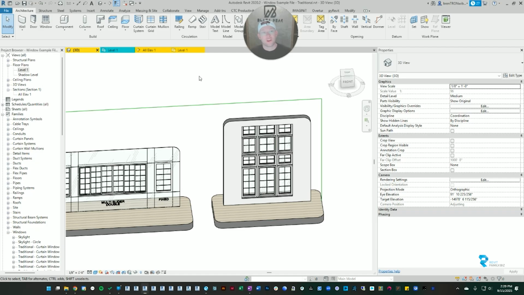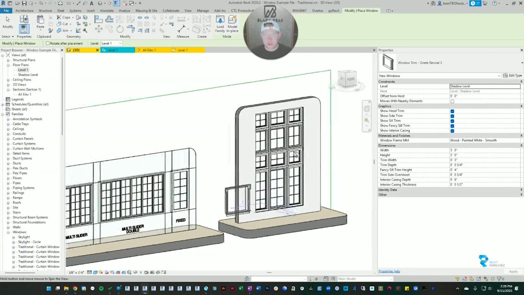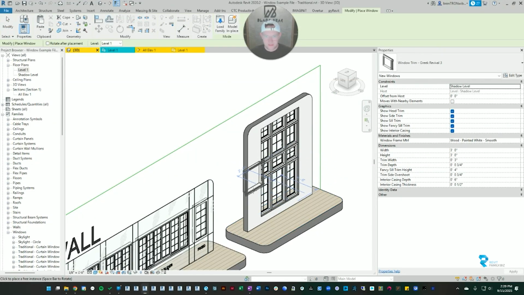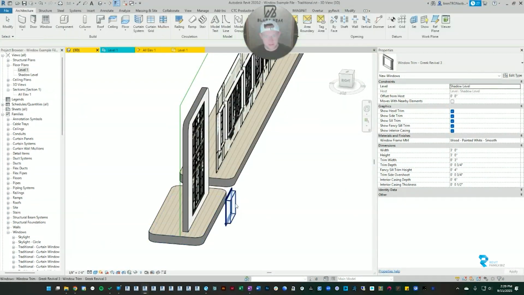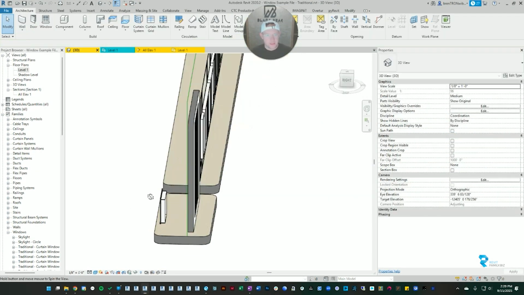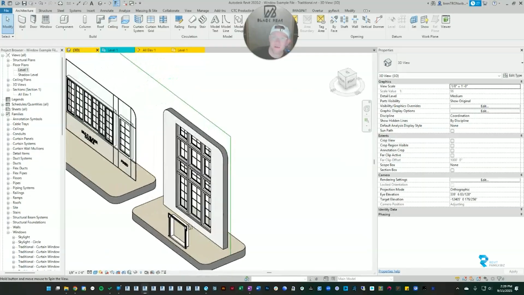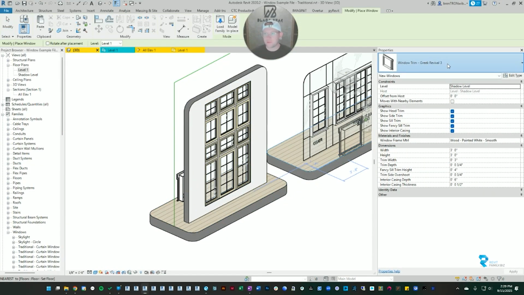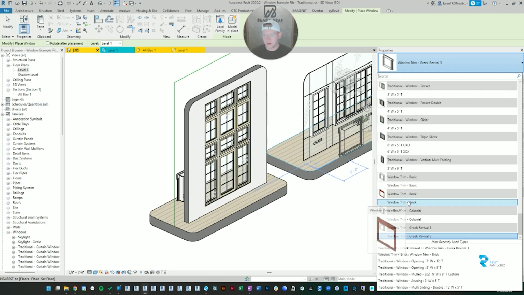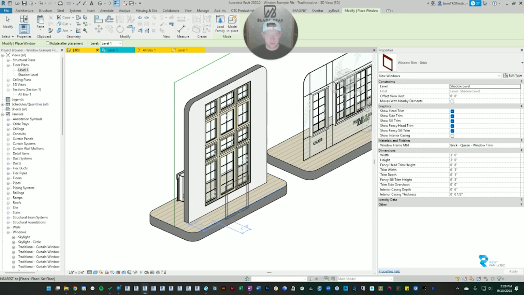So for this, you're going to use the window command because they are window families, even though they're not truly a window. So window command, and you can see it's trying to place the Greek Revival one. So we'll put that on this side. Where did I click that? That's right there. Okay. And it's not hosted to the wall like a typical window family is, right? And let's do another window family, and we'll change this to our brick, and we'll place it here.